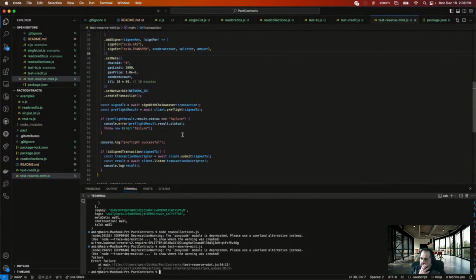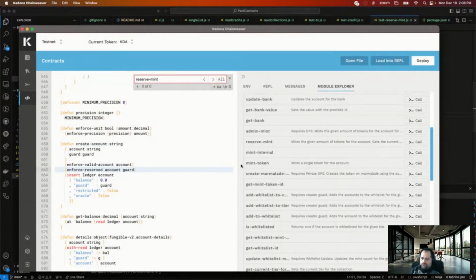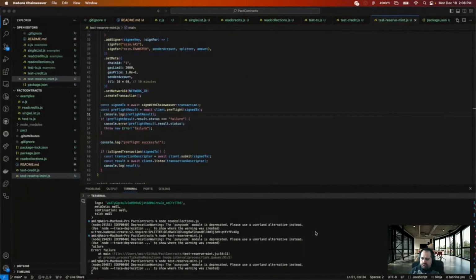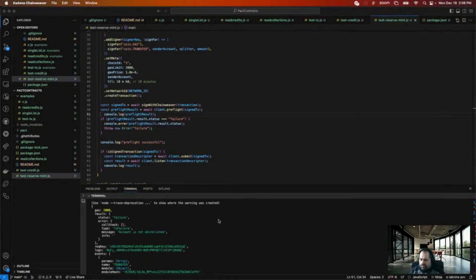Okay, so to get the error, I think I need to console log pre-flight result. All right, let's try that again. I bet it's going to tell me what I just should be a whitelist error. You're not whitelisted. Account is not. See how badass that is? All right, I might be in trouble for swearing, but I don't care.